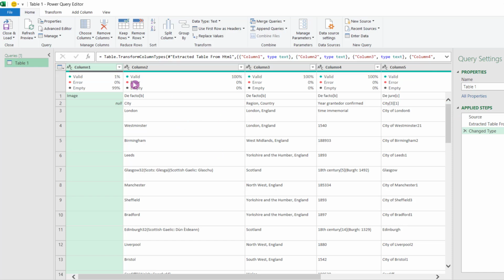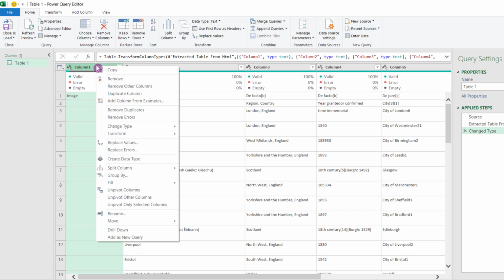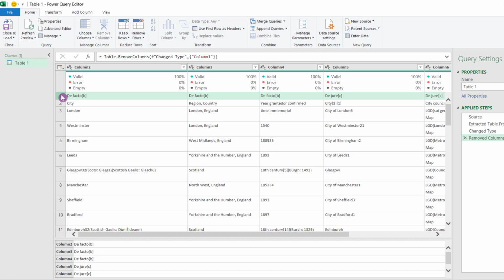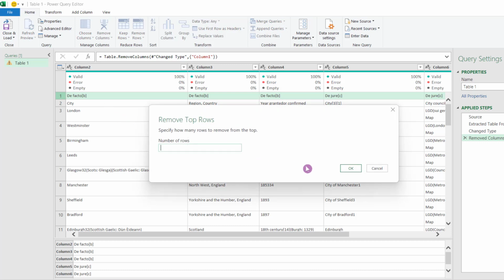How can we change it? First of all, delete this image column: select the column, right-click with the mouse, and click Remove. Then select row number 1, go to the Home menu, Remove Rows, Remove Top Rows, and click. You can see a dialog box. Type 1 here and click OK.